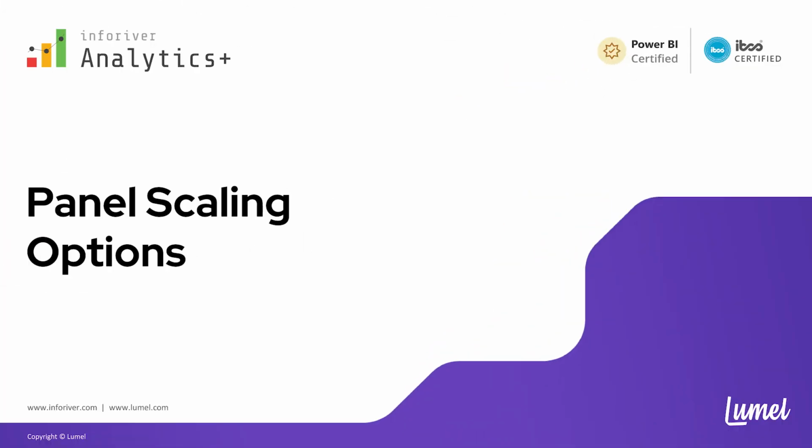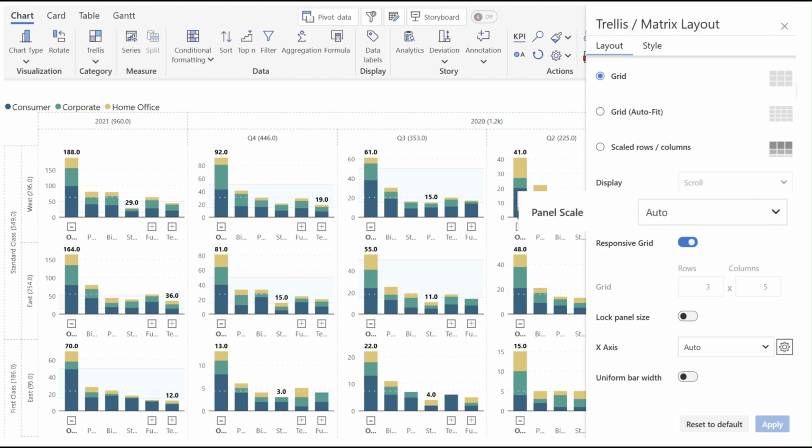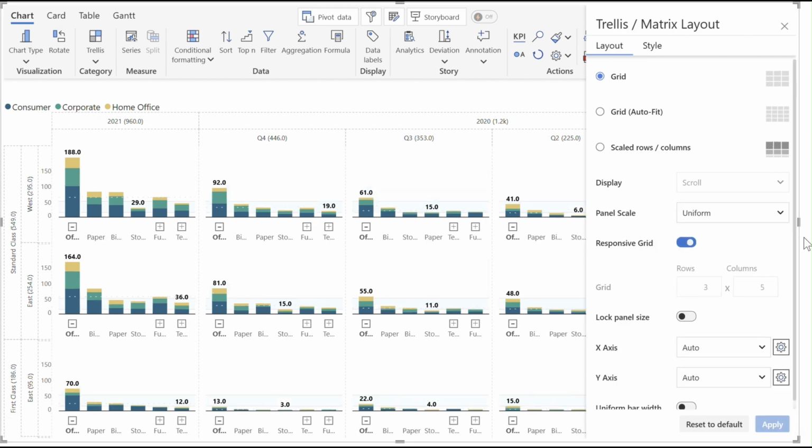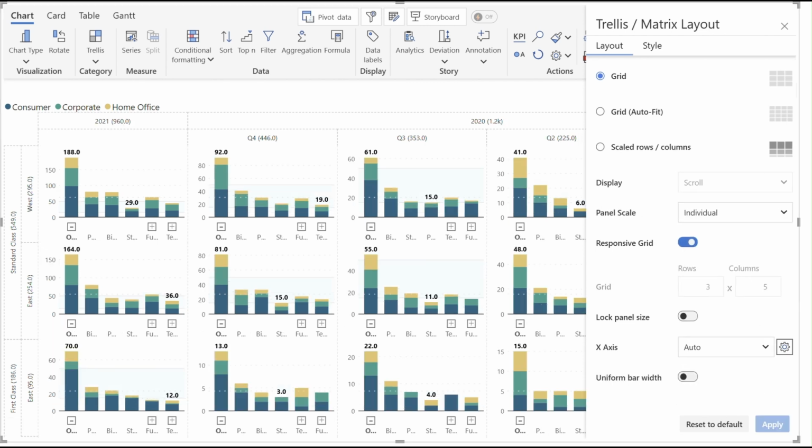Panel scaling options. Scaling is key when working with small multiples, since you're showing the same visual across multiple panels. You can choose from 3 scaling modes. Starting with the default Auto that automatically adjusts panel size based on content. Uniform to keep all panels scaled equally, great for consistent comparison. Individual to scale each panel y-axis based on its own data. This is especially helpful when there are large differences between panels.